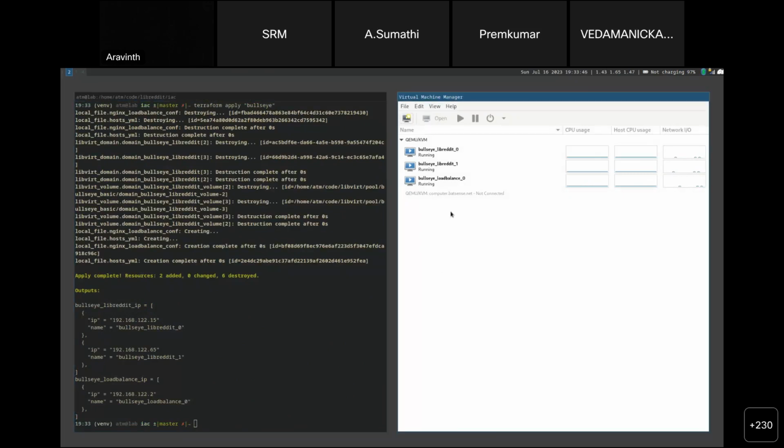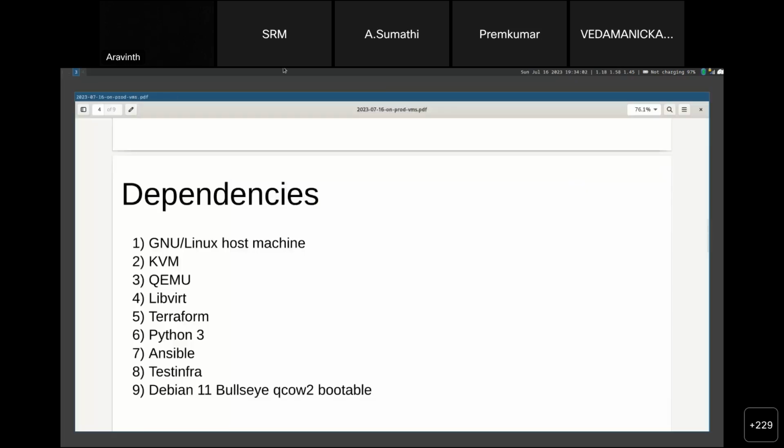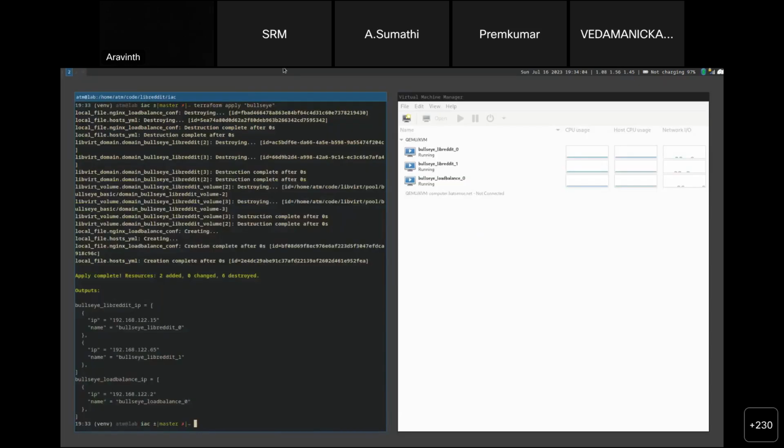I'm one person, but within a span of 30 minutes, I was able to fully deploy a production instance of libreddit with load balancing, all in a reproducible manner. So somebody like me would be able to manage 50s and even hundreds of VMs with a few keystrokes, and that is the power of automation.